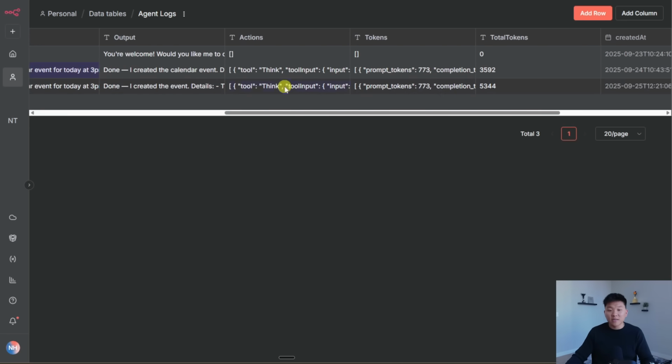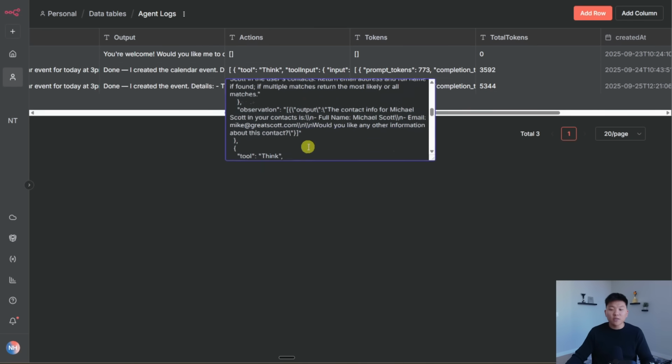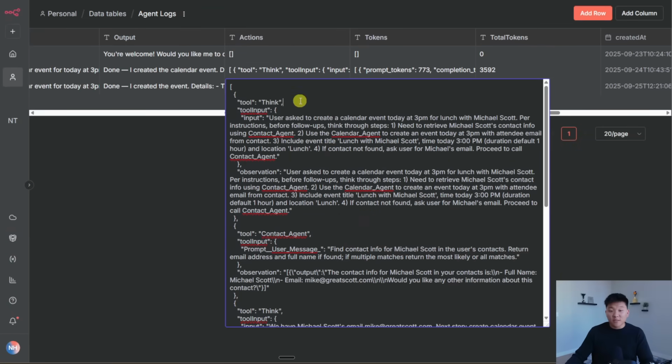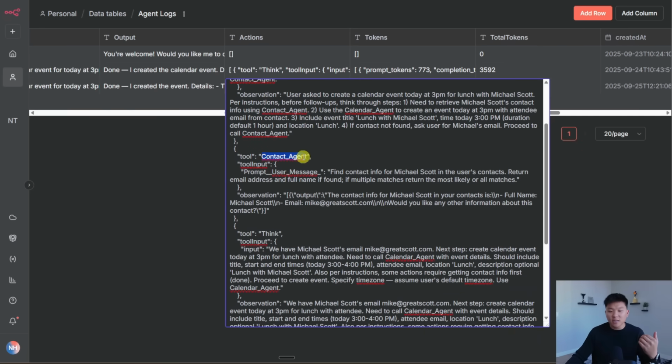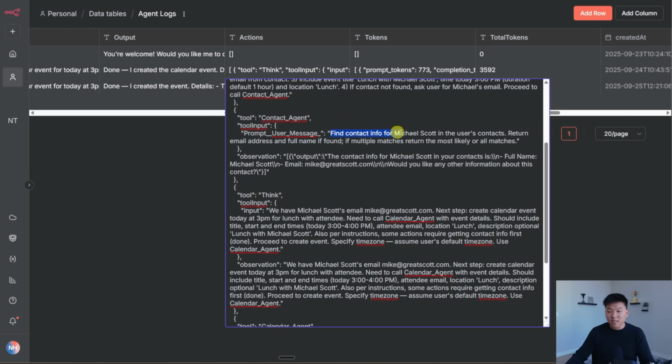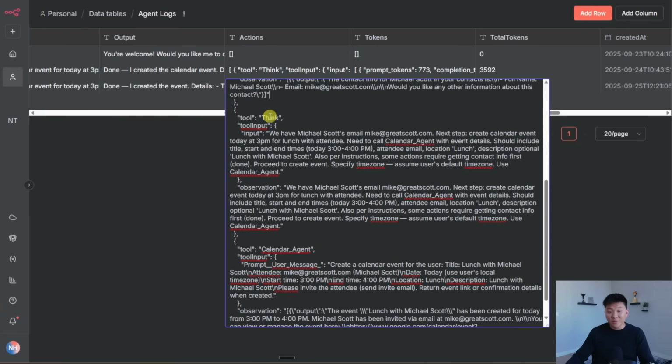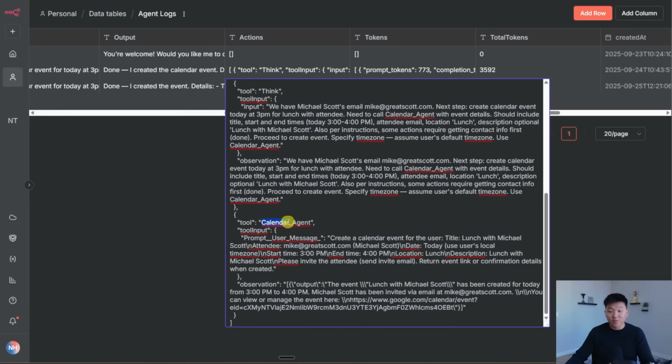But anyways, what we have here is the actions. So we can actually see every single tool that it called. Let me just make this bigger. So we can see the first thing it did was call its think tool. And that's where it basically is able to write down some information of what it should do next. After it used its think tool and it made a plan of action, it decided to use its contact agent tool. And we can actually see the input that it sent to the tool and the output that it got, which was the contact info from Michael Scott is this. Here is his email right there. We can see it then called the think tool again because it said, okay, now I have the email, what do I do? And then after that, it decided, okay, I have to use the calendar agent. And in the calendar agent, we were able to create that event, lunch with Michael Scott at 3 p.m.